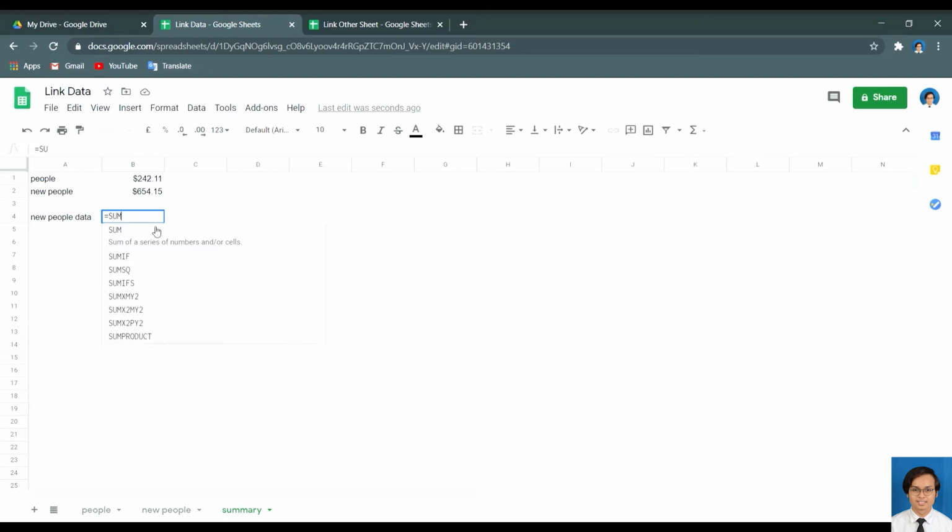So we can also get the total by using this function, which is equal sign, sum formula, bracket, and the name of the tab, which is new people, single quote, exclamation mark, and you must put the range of the data that you want to link, which is from H2 until H6. Bracket, enter. And now you will get the same amount as this one.